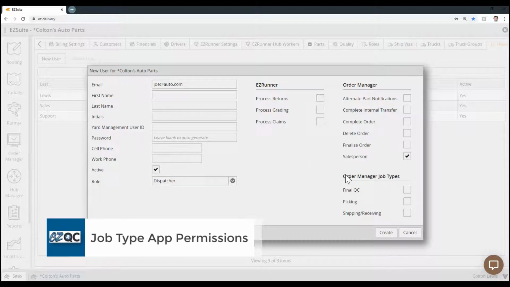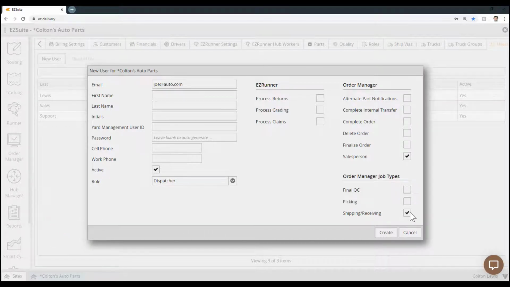For this example, we have 3 job types. Shipping and receiving, which is generally applied to a user so they can process brokered parts. Picking, which allows a user to be assigned to and begin processing new orders. And Final QC, which usually is applied to users who perform a final quality check on the part and then stage it for final sale after it's been processed through all of the picking questions.